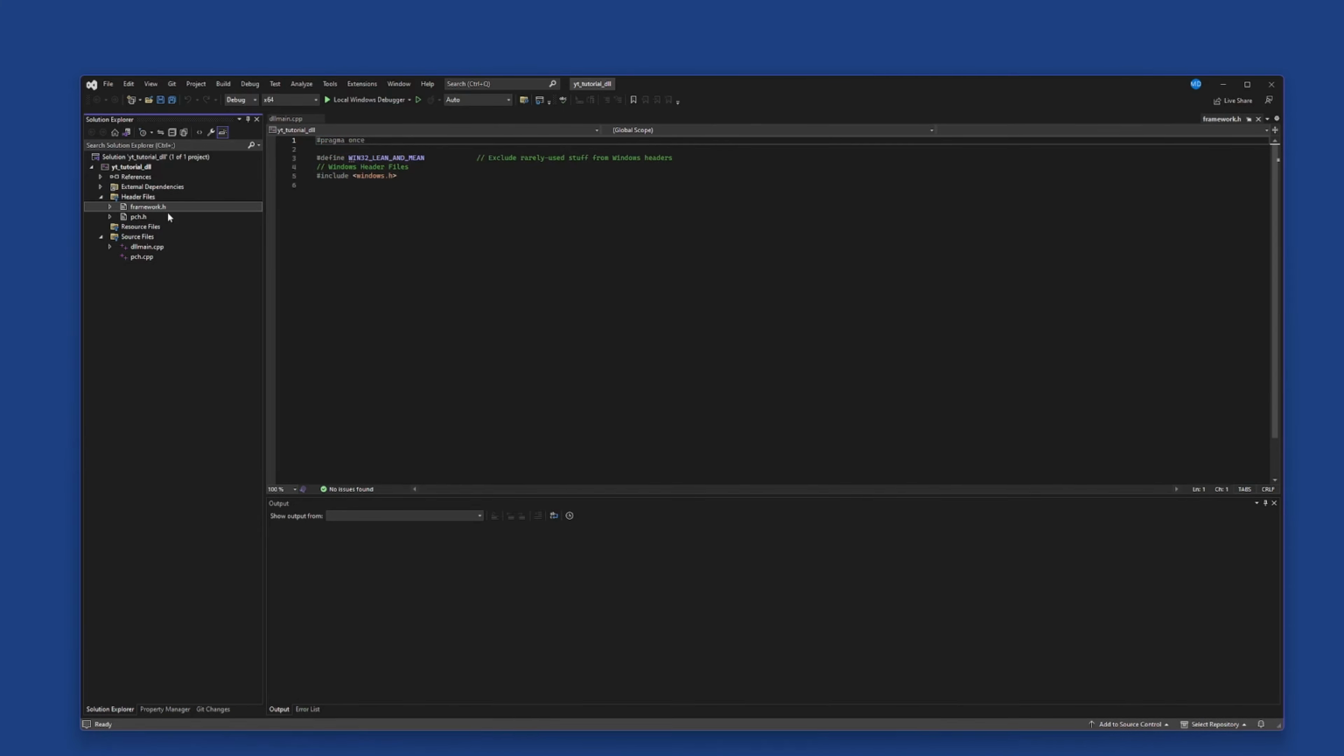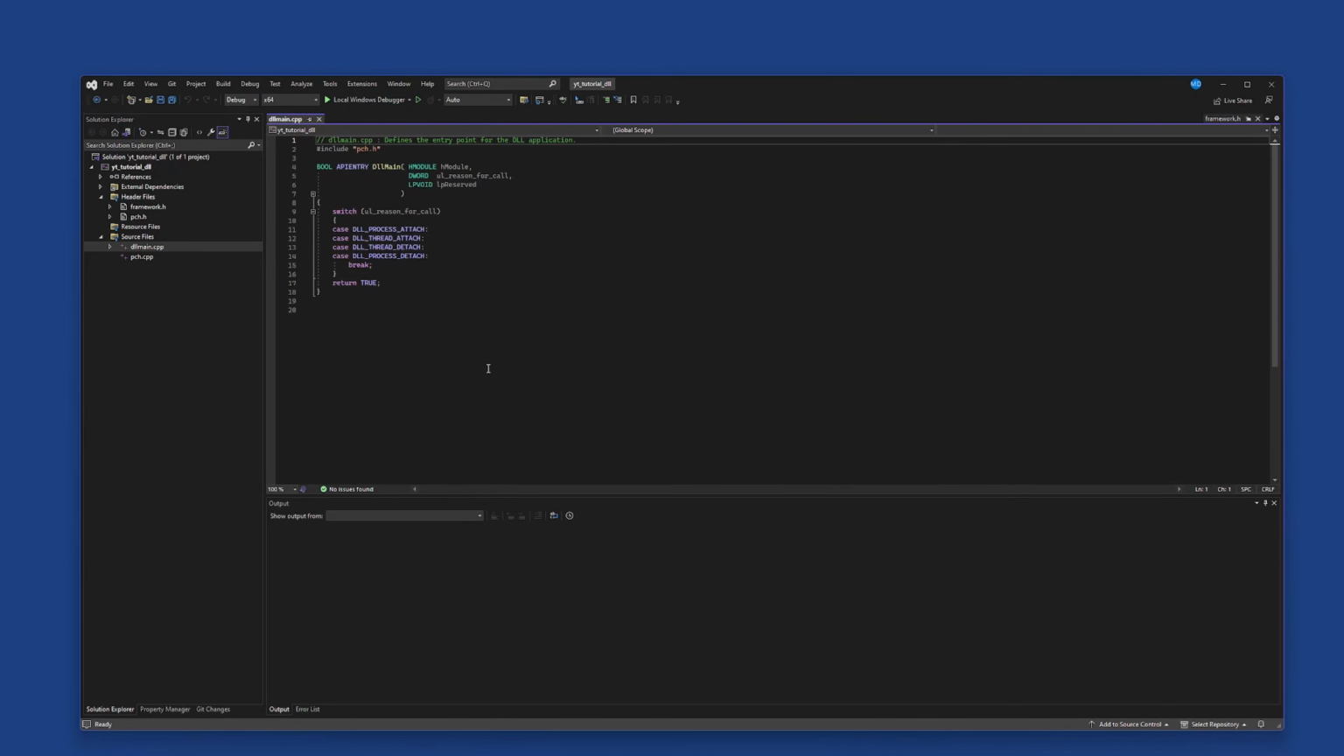There's a frameworks file. Basically, this just tells it to use the Windows header files, which is fine. But the main portion of our DLL is going to be in this DllMain. Like every program in C or C++, there is a main function, which is the entry point for it. However, with DLLs, it is named DllMain. Same deal as the regular main function for C++ programs. It's just a slightly different name.